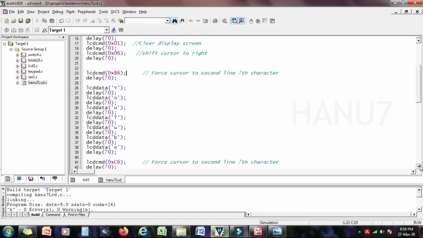After issuing that command, you see I am using LCD data. I am telling it to display the Y character. The command says at which place you have to display, and this is the character, LCD data. Like that I give all of the characters Y, O, U, T, U, B, E.